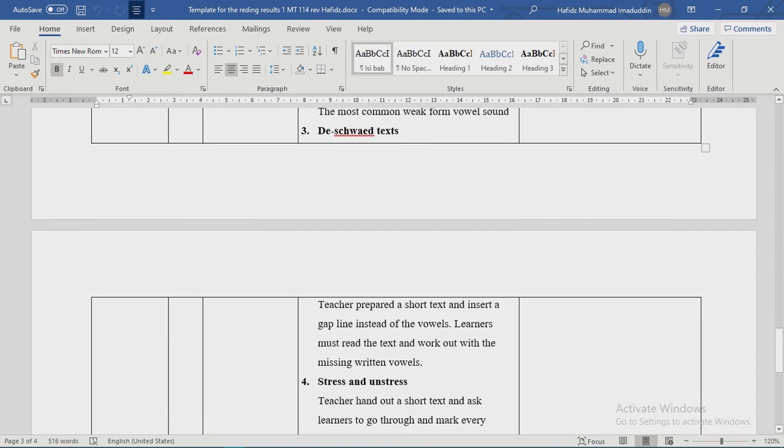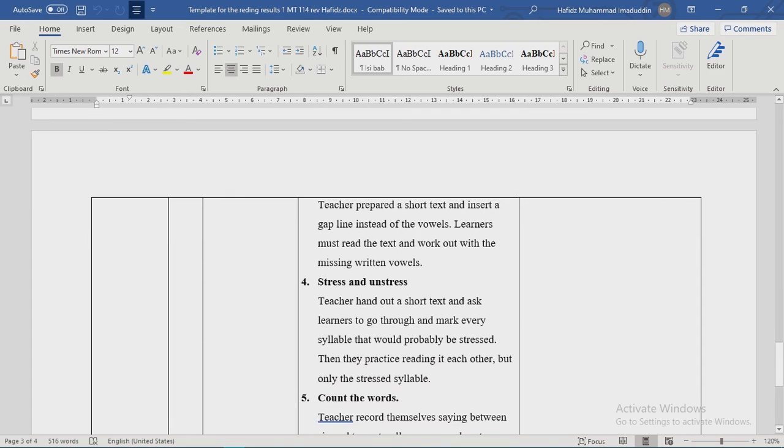Learners must read the text and work out the missing written vowels. Number 4, stress and unstress. Teacher hands out a short text and asks learners to go through and mark every syllable that would probably be stressed. Then they practice reading it to each other, but only the stressed syllables.